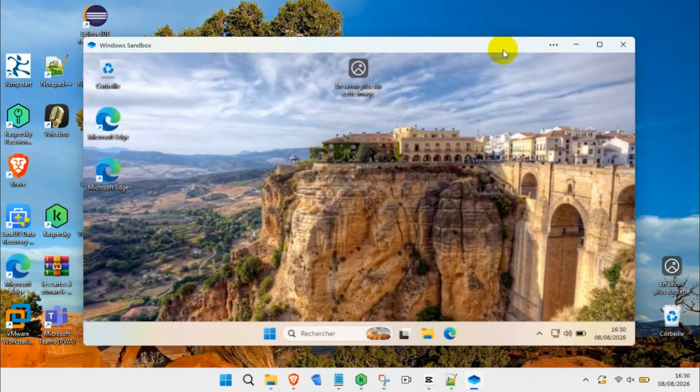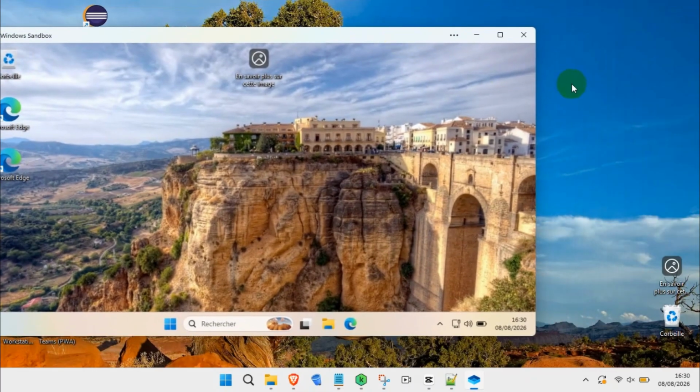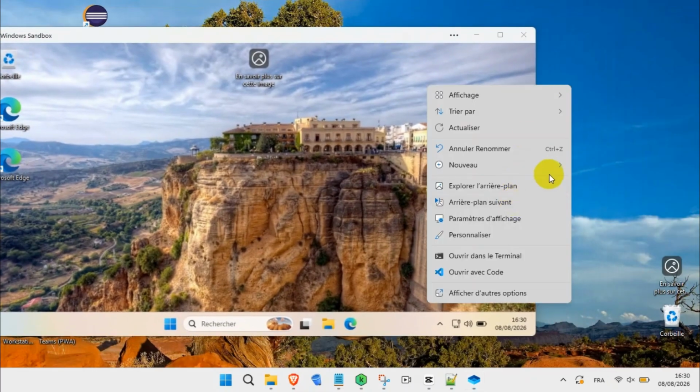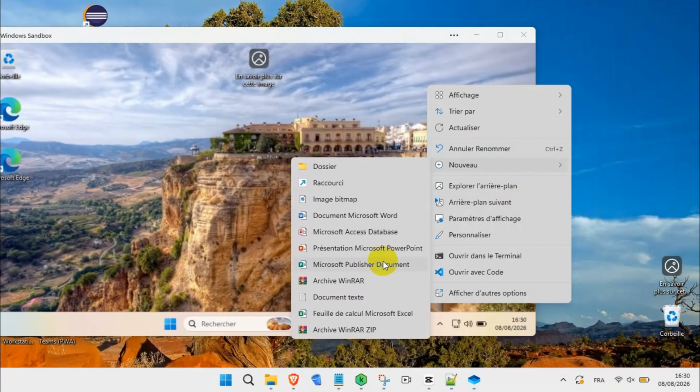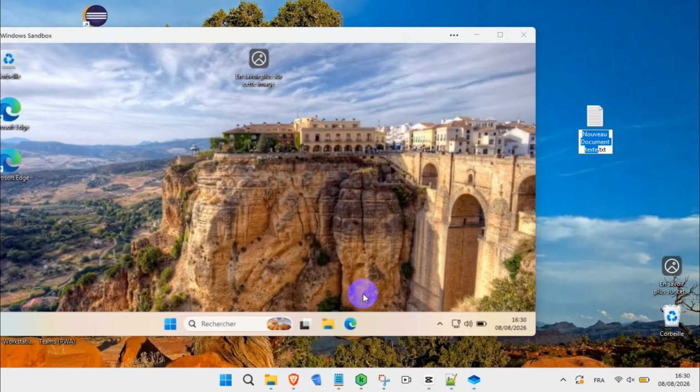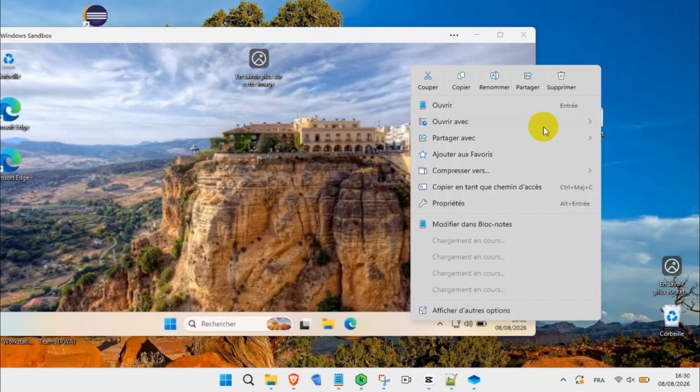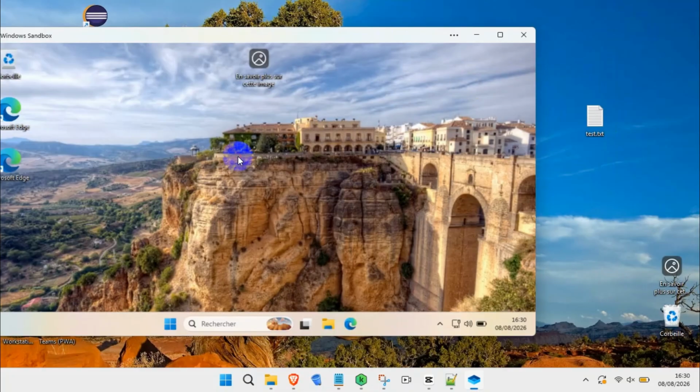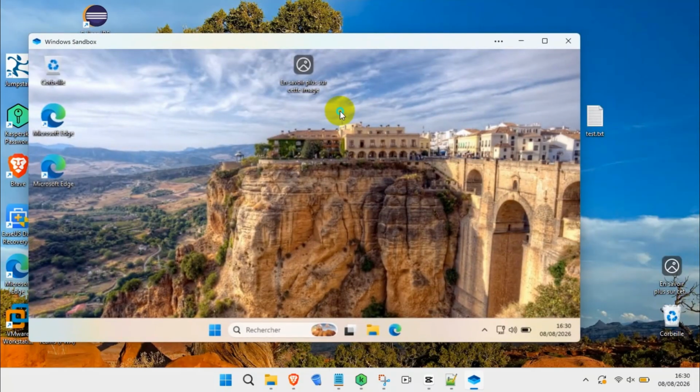For example, you can copy a file from your main Windows system and paste it into Windows Sandbox. You can then test the file inside the isolated environment. This can be especially useful when you're not sure whether a file or application is safe. Just remember that Windows Sandbox is temporary. When you close it, everything inside the sandbox will be deleted. Your main Windows system remains unchanged.